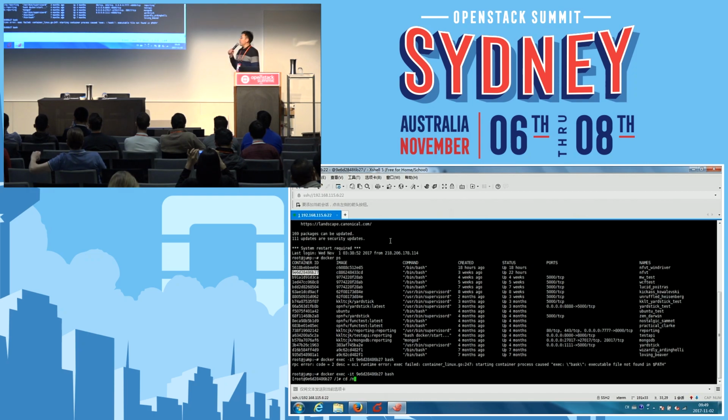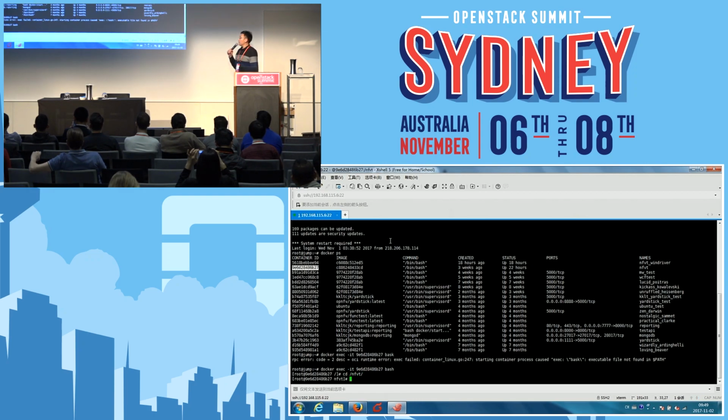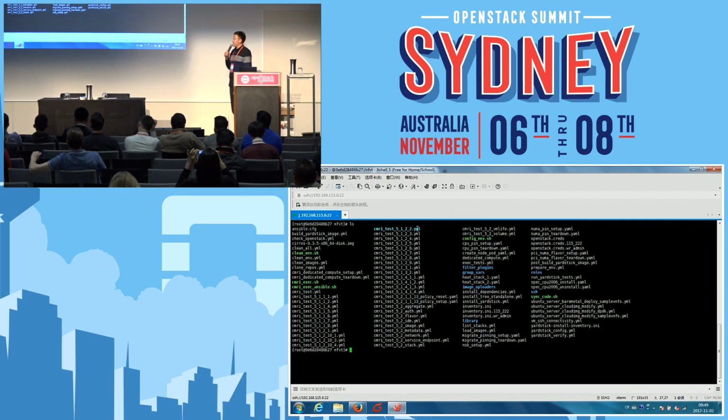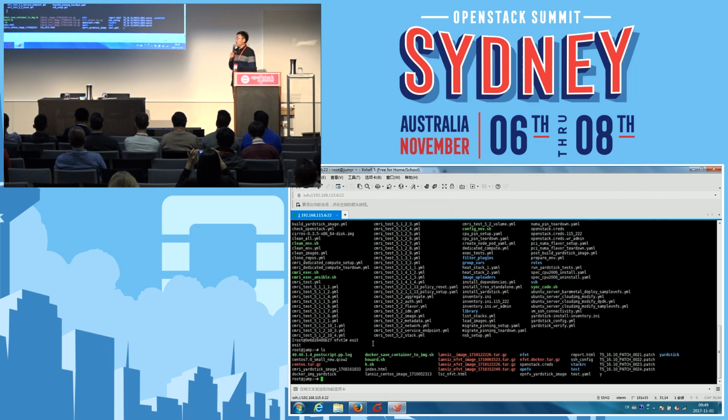And right now, we are in the container right now. We go to NFVT, and we can see several test cases we wrote. And we can pack them into a Docker container image to bring everywhere we want to test it.